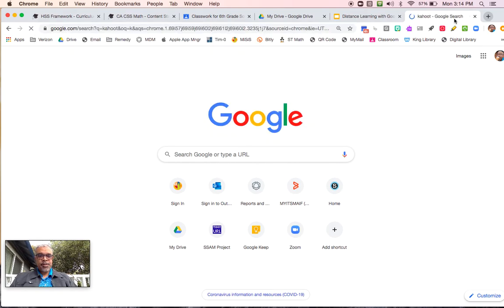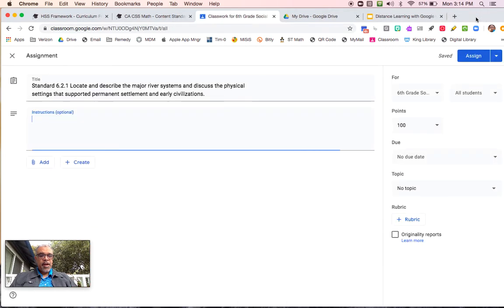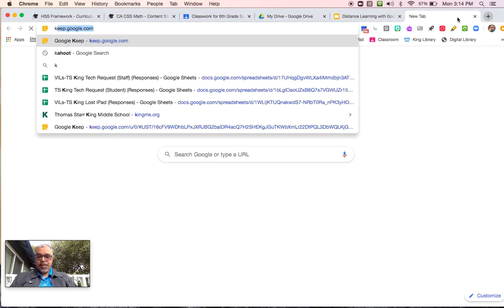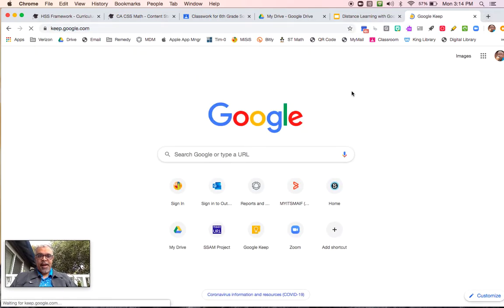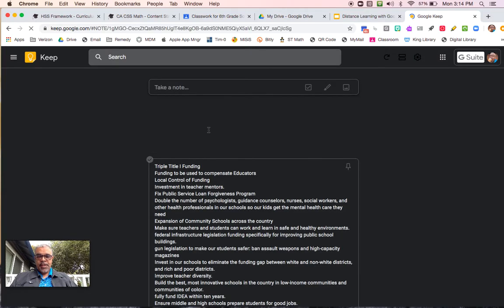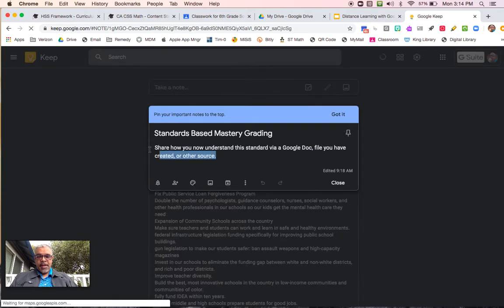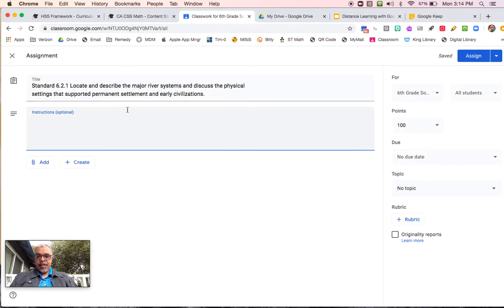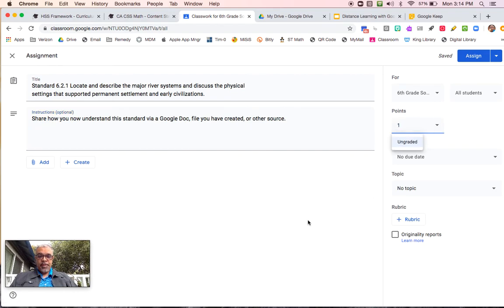And I actually utilize a website called Keep to keep notes that I might have. In particular, my Keep has a little note that I'm putting into all my standards-based grading. And that note is: share how you understand this standard via a Google Doc, file you have created, or other source. I'm going to make this a 1-point assignment because it's really a pass or fail.